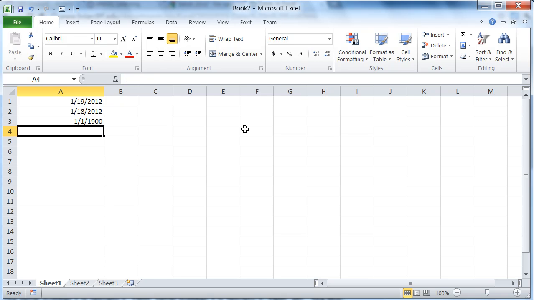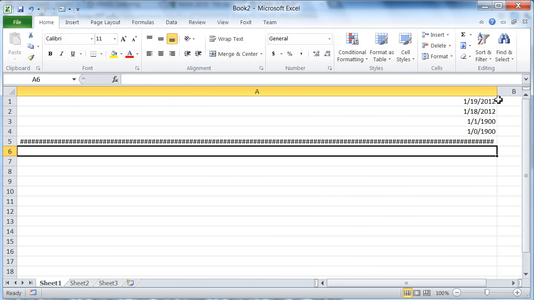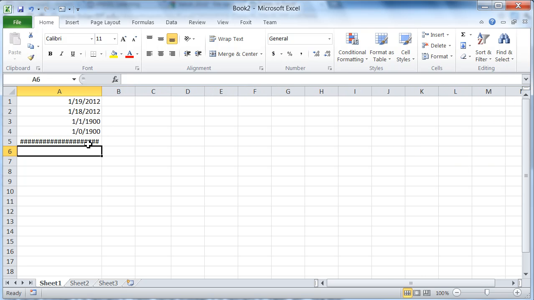Now, what happens if you type in some numbers that come before that? If I type in 0, and it automatically formats that as a date for me here, I get January 0, 1900, which makes no sense. If I type in -1, and it's also formatting that as a date for me, I get pound signs, and it turns out that no matter how wide you make that column, pound signs are all you're going to get. So it doesn't like any negative numbers as dates. It really shouldn't like the number 0 as a date, but it does allow you to get away with that, although it really doesn't make any sense.